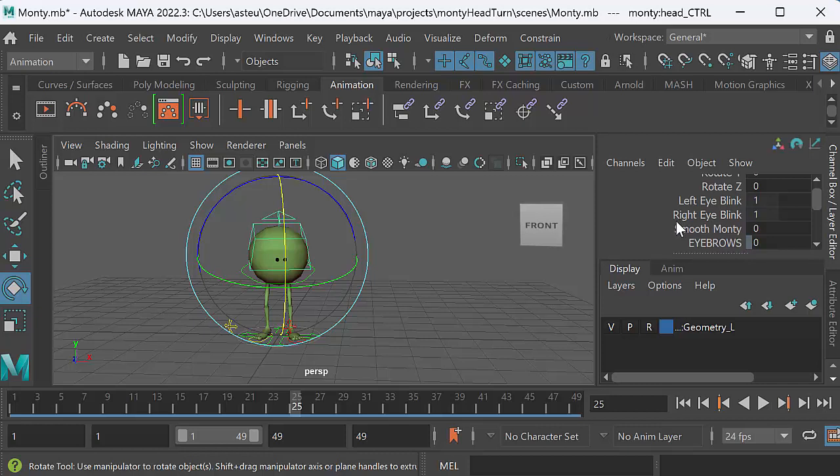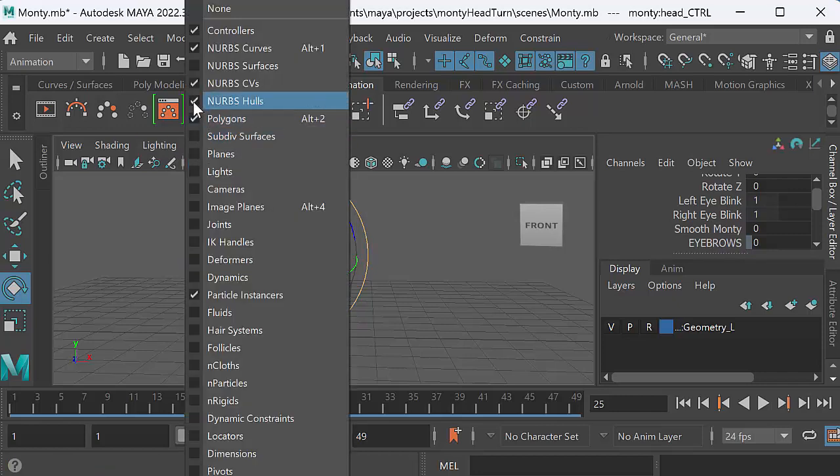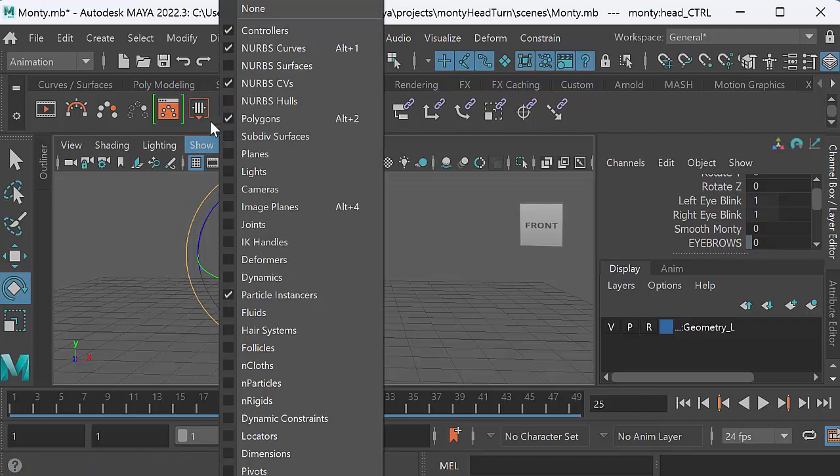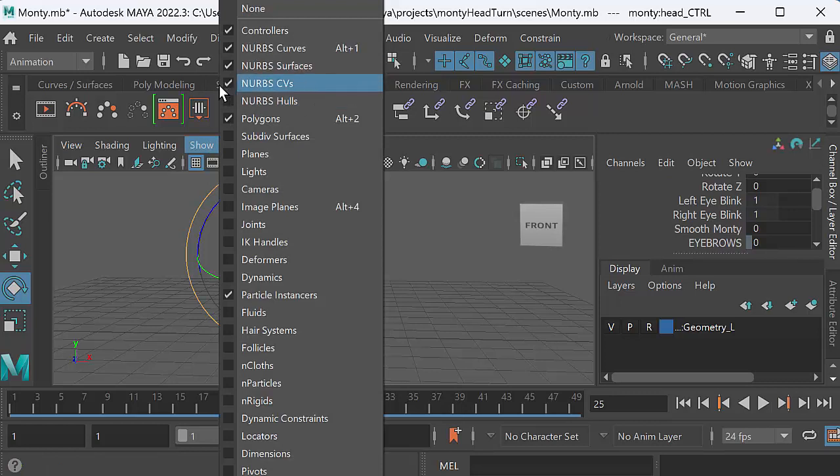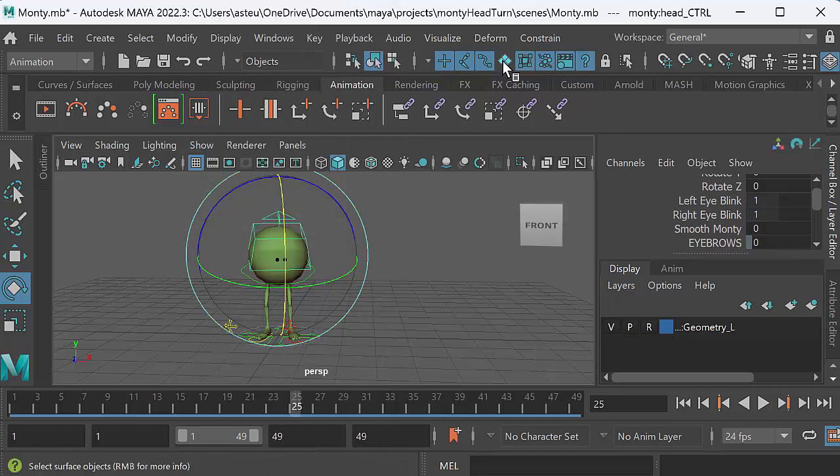Now, there is another version of Monty where the eye blink controls are actually on some little dots above his head. And in order to see those, you want to make sure that you've got NURBS CVs turned on. Or is it NURBS? Yeah, NURBS, and actually possibly NURBS surfaces. And you also have to have select surface objects turned on in order to select those. There's two versions of Monty out there.